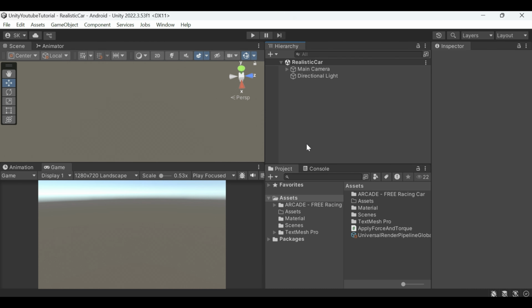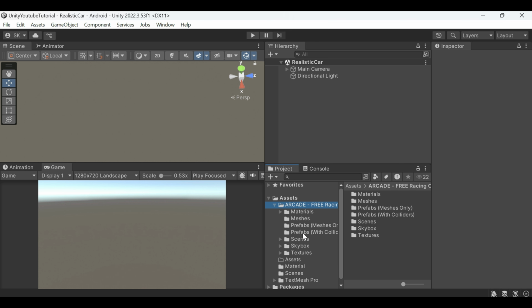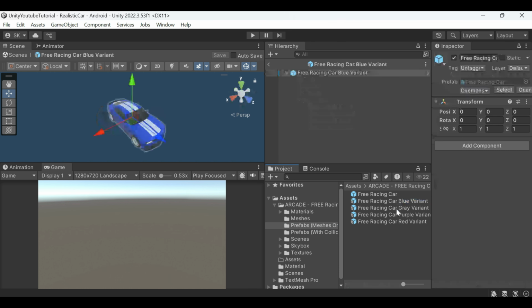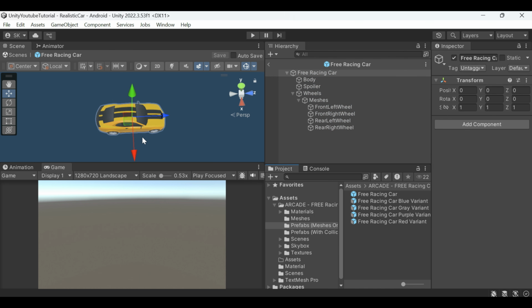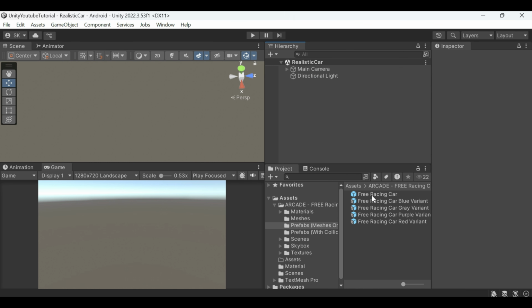All right, before we start coding, we need a car to work with. So I've already grabbed the arcade-free racing car package from the asset store. It's totally free, and there are a ton of car models you can use. If you're interested, feel free to check it out. For today's tutorial, I'll be using the yellow car model. Now, let's drag our car into the scene.